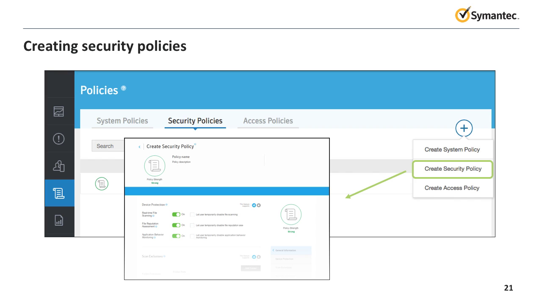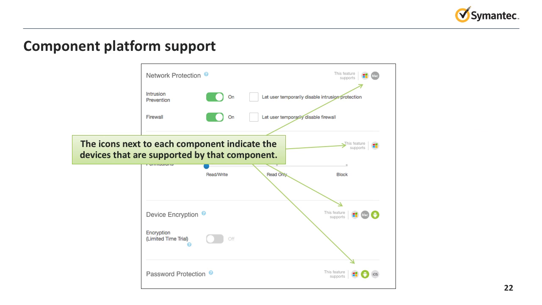To create a security policy, a user needs to have the administrator role. In general, to create a security policy, you must select the appropriate policy components and configure the associated settings. To begin, choose the Create Security Policy menu option on the policy's homepage. This brings up the Security Policy Details page, which contains the individual components to be configured. The individual components vary in the devices that support them. The icons shown indicate the devices that are supported by that component.